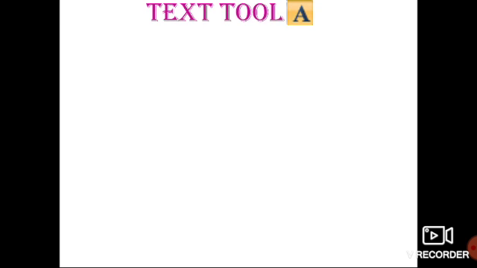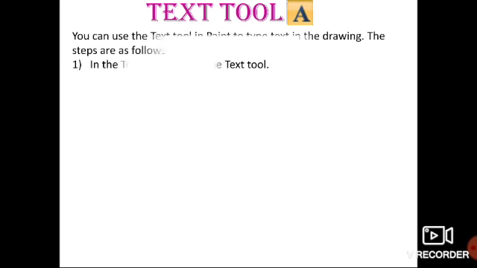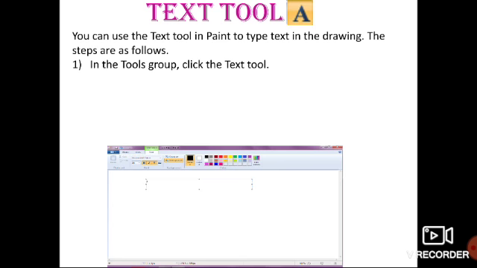So children, till now you had a conception that paint is used only to draw the pictures, fill the colors with it, change the size, you can erase it. But we have another interesting thing in this paint, that is text tool. That is, you can also type anything you want. Like you can draw any shape, you can write your name in it, or you can write anything you want. So to use this text tool, there are certain steps. That is, first one is, in the tool group select text.